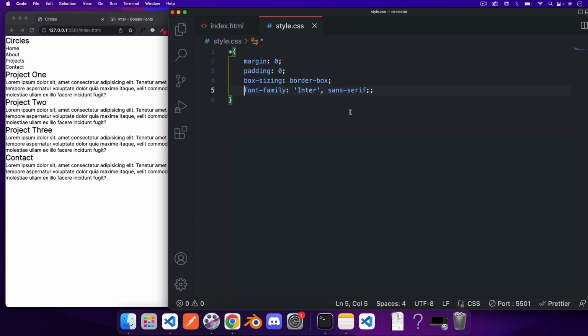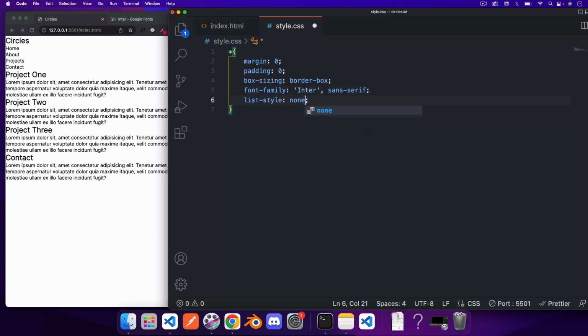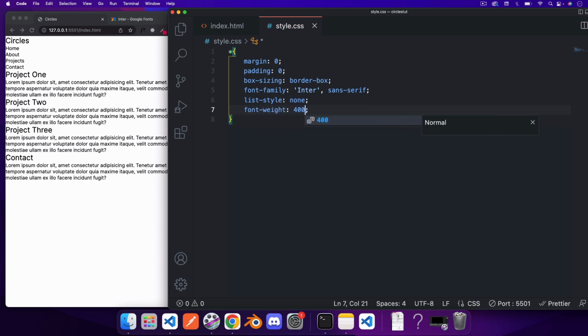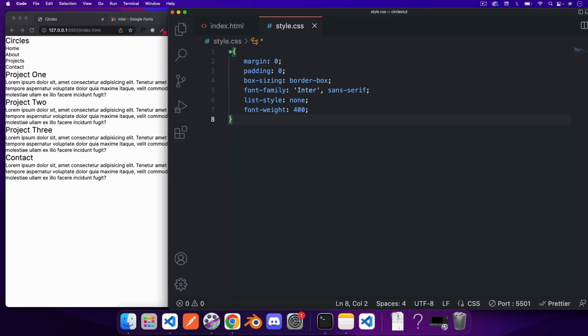Just going to set the list style here. So we'll say list style of none. That will remove all the bullet points from our nav bar here. And also, I'm just going to set the font weight as well to 400, just makes it slightly lighter.